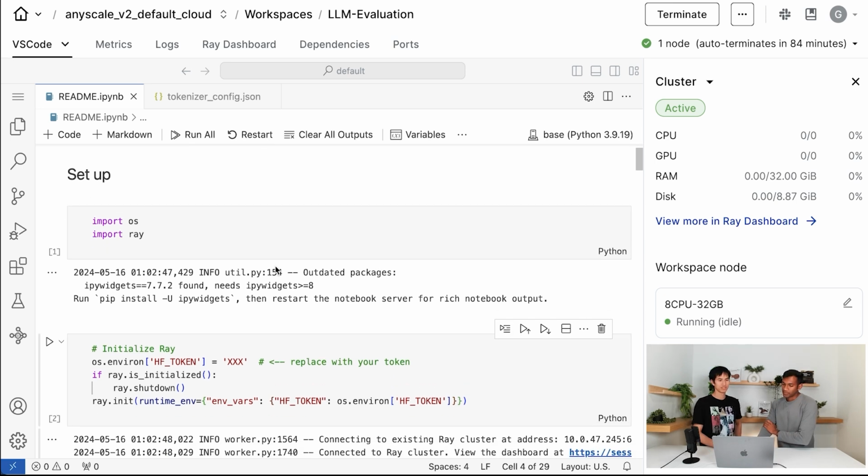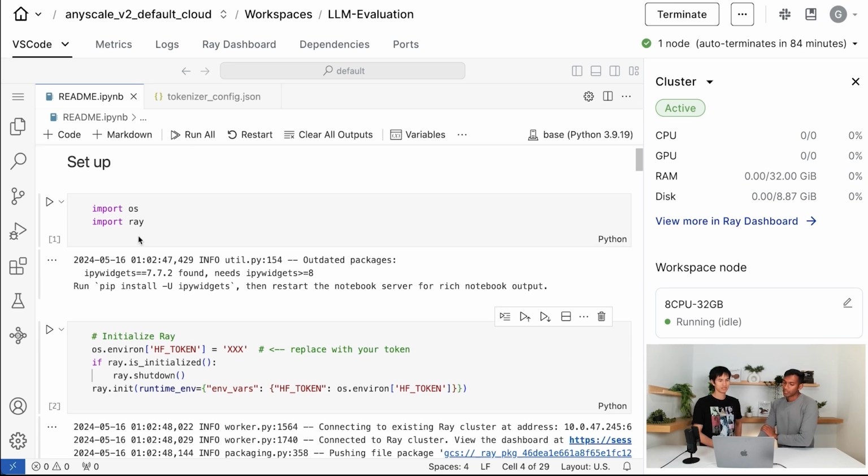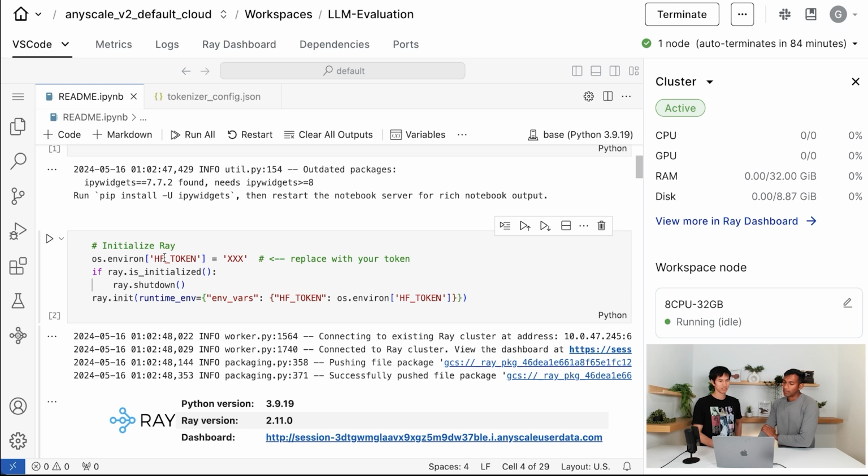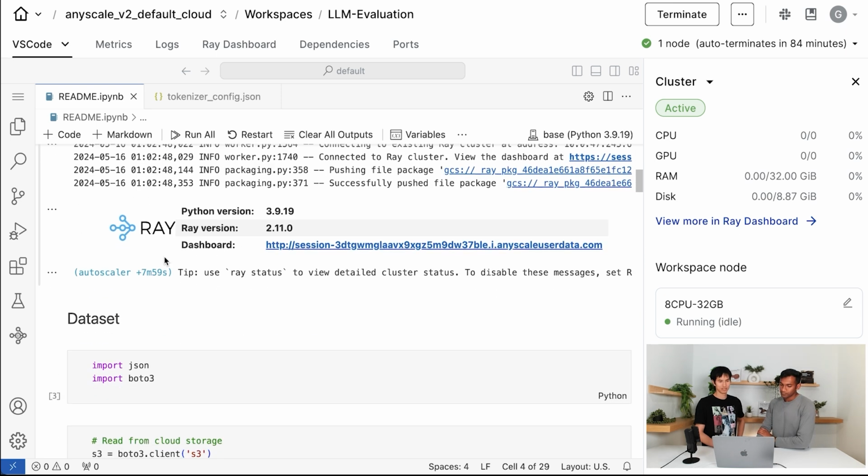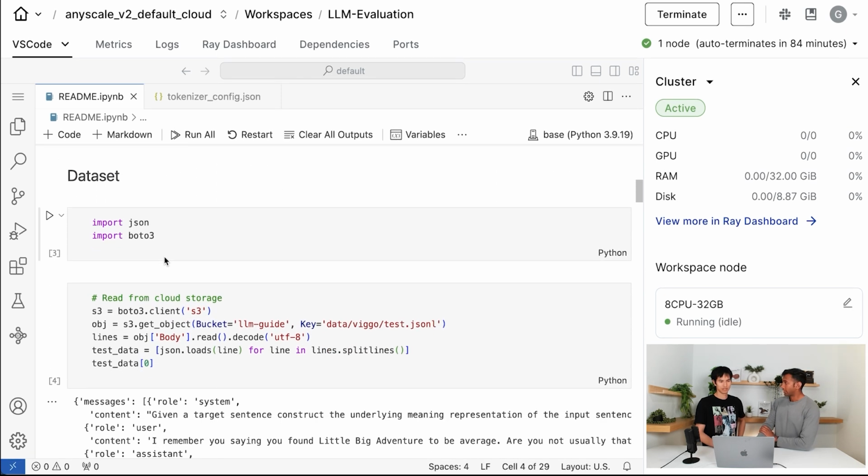So to get started, we're going to be setting up Ray again. We're going to have a Hugging Face token here that we'll pass, and we'll use this to actually load our base model. So far, we jumped to fine-tuning a model, but I also want to do evaluation on the base model just to see what it looks like. Makes sense. All right.